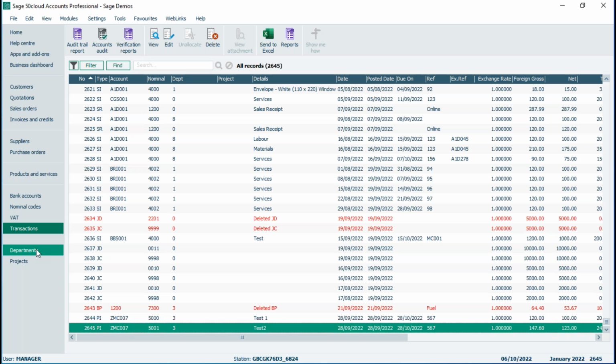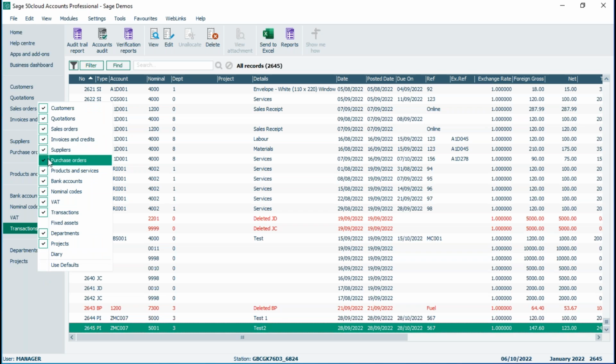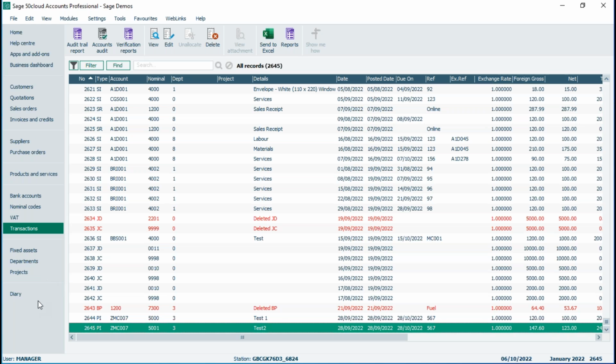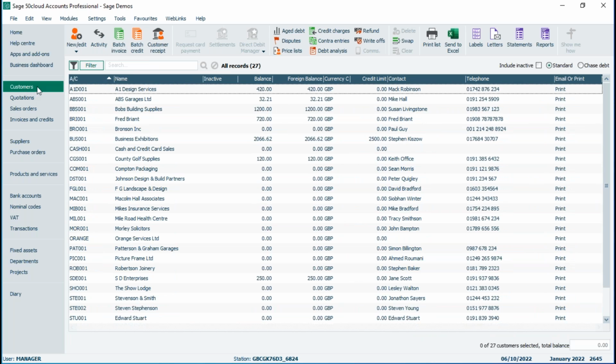Some of you will have different levels of the software as well, so you might not necessarily have all of the options that I've got access to. You can always switch them back on at any point as well. You can either right click, choose the option that you want to switch on, or revert back to using the defaults.